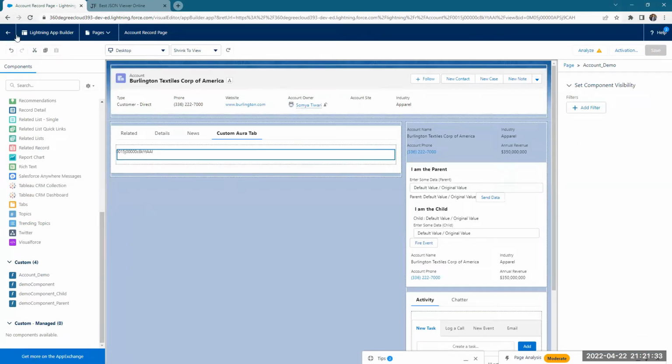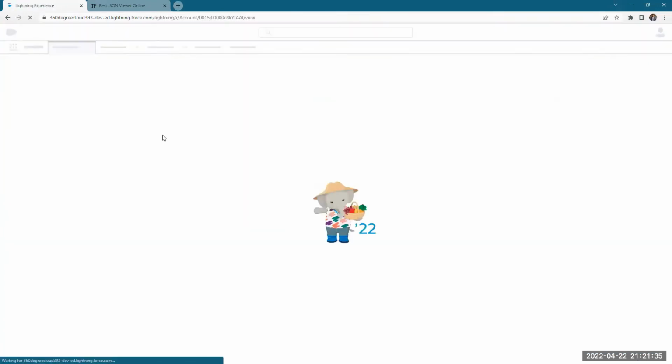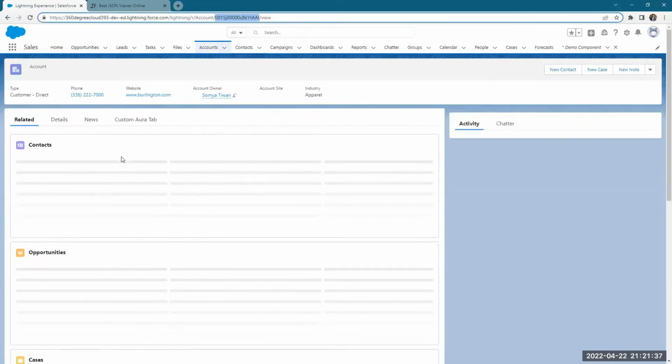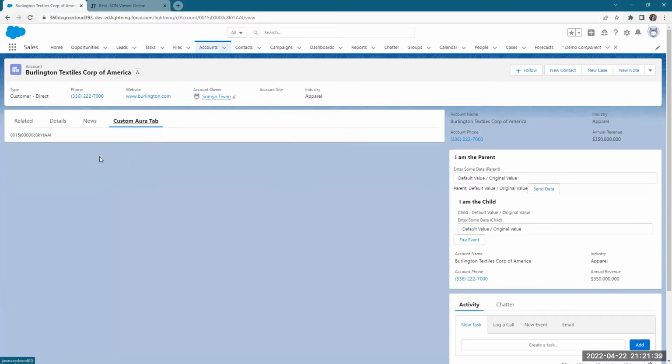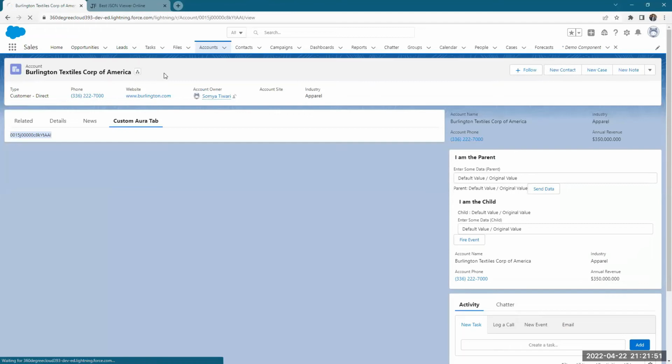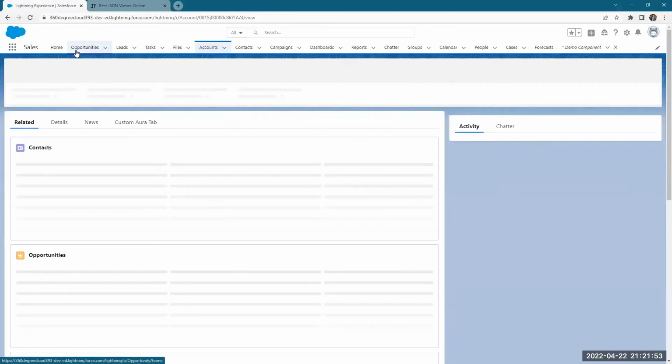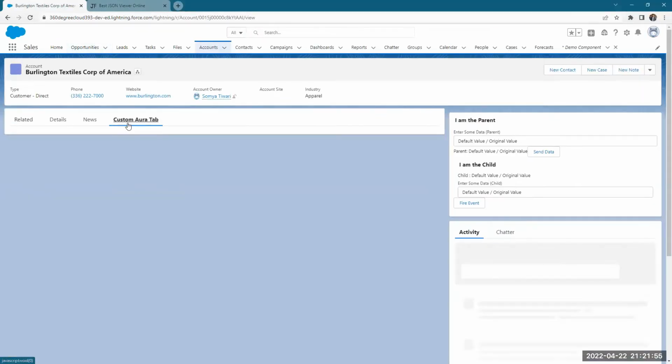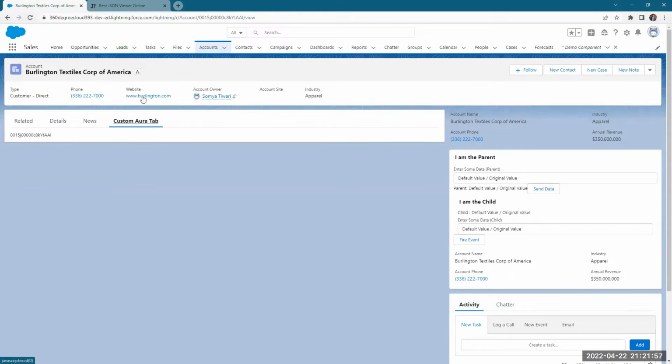So if you see, we are getting the ID. This ID we are getting over here in customer tab, right? So we get the record ID. So I have declared it. What I will do is I will simply remove it, and then also will refresh, and still we are getting it.